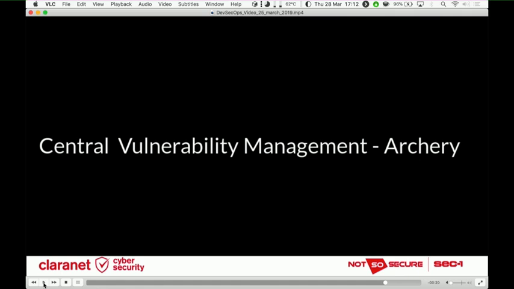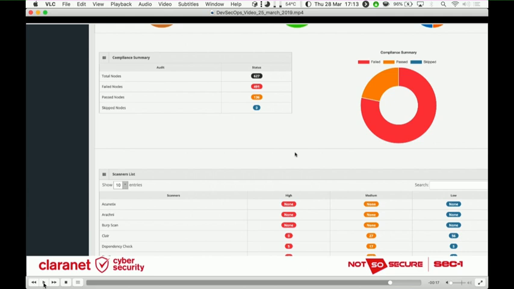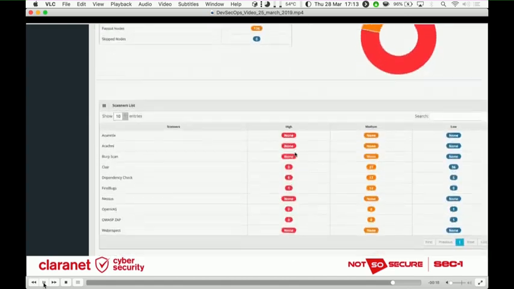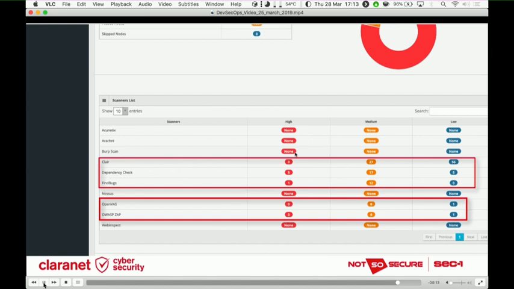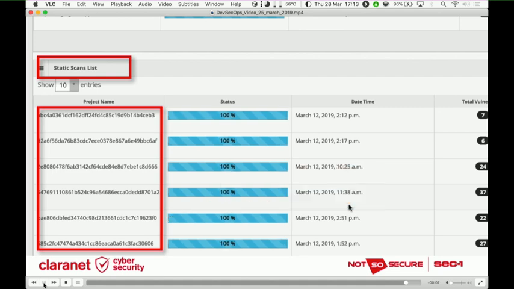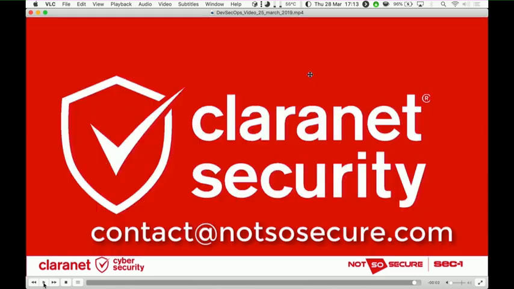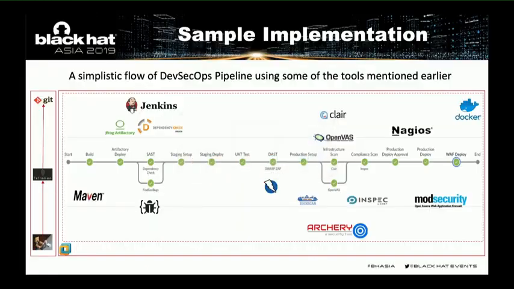Now, if anyone noticed, whenever I was running any of these scans, I was using a CLI, the Archery CLI. What we were doing was leveraging a central vulnerability management tool called ArcherySec. This was demoed earlier today in Arsenal. It's an open source tool that we are using. This tool will allow you to aggregate the whole set of scans that you have run, be it network scans, source code review tools, static scans, compliance scans, all of them can be aggregated into this particular tool. So this allows you to have a centralized view of what is going on in your pipeline.